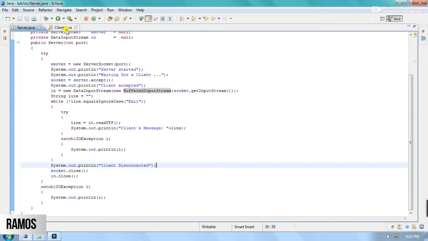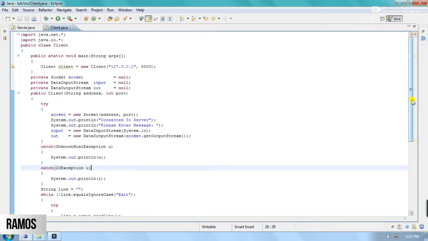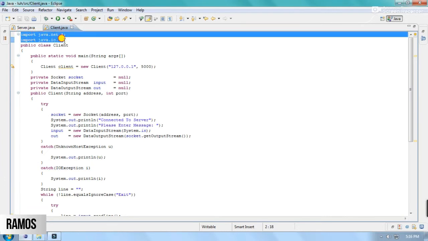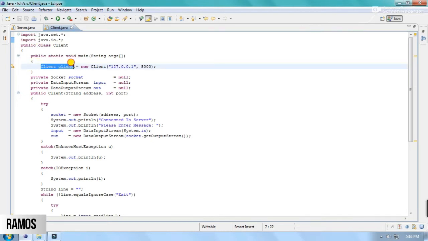Now here in our client, echo client, these are the same, where it imports all the Java packages in java.net and java.io. This is to create a client server.